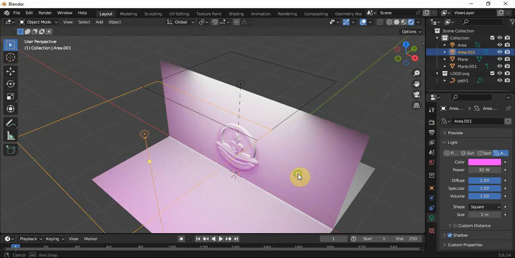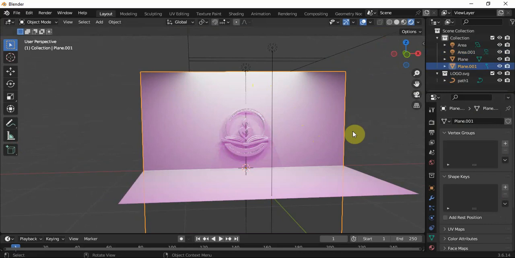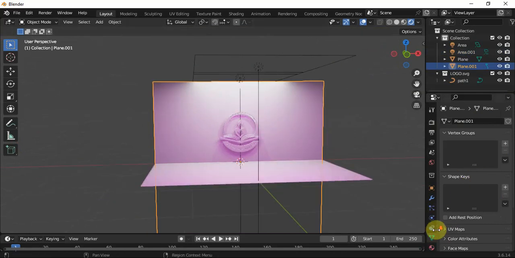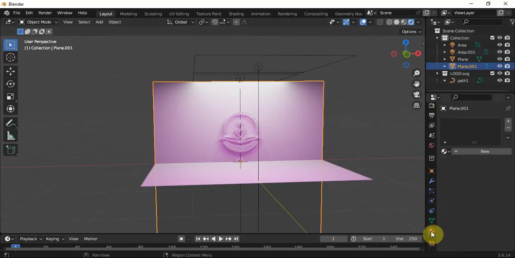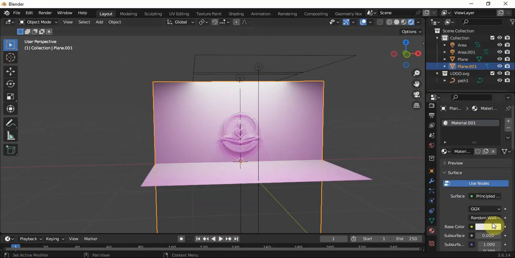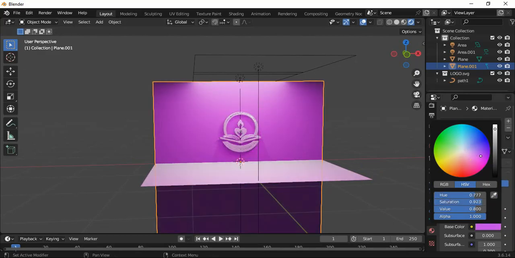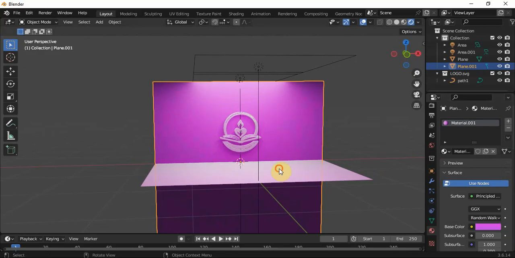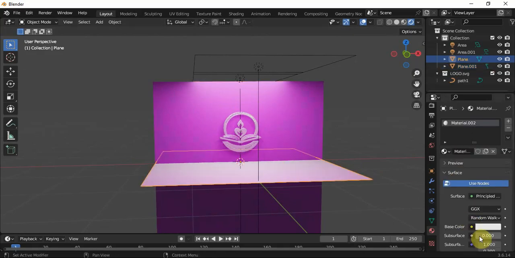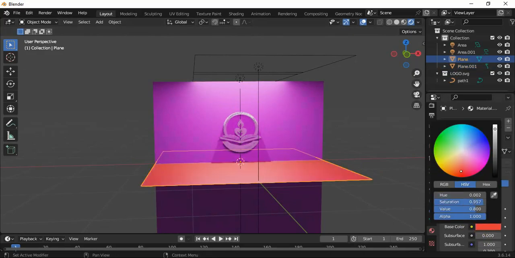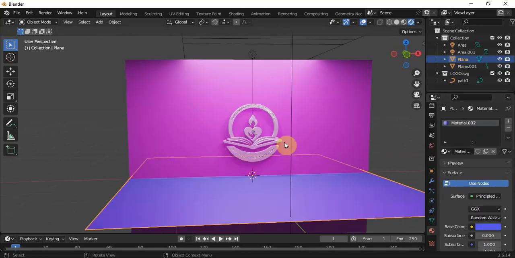All right, so now let's work on our background. Go to your materials property here, then I'm giving it a different color. Let me give it a kind of purple, like what you saw the other time. Okay, I think I'm good. Then this also I'm giving a different color. I should go for blue. Let me see. Okay, so now I think I'm good.